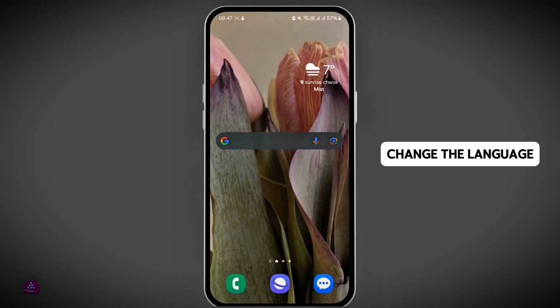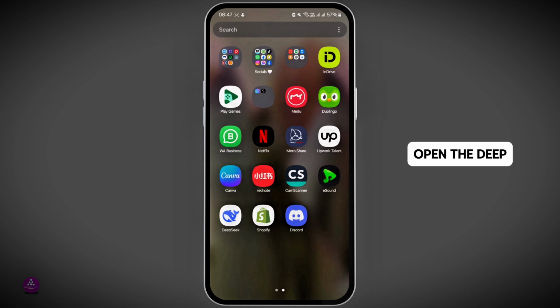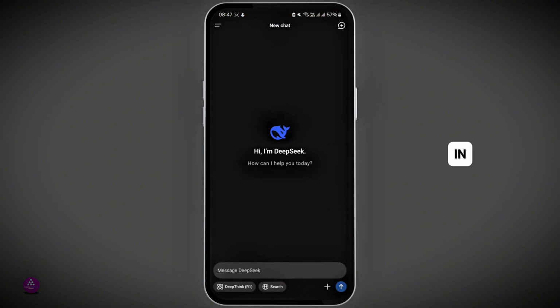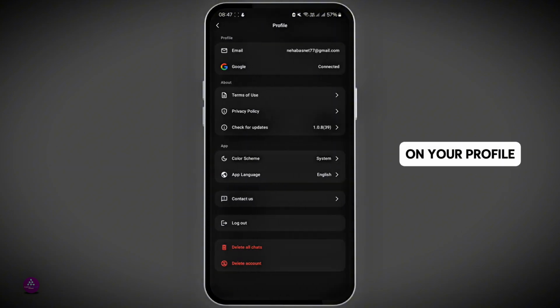In order to change the language in DeepSeek AI, you have to follow the simple steps. First of all, open the DeepSeek AI application on your mobile device and make sure that you're logged in with your specific account. Now tap on the two lines in the top left corner of the screen and then tap on your profile.